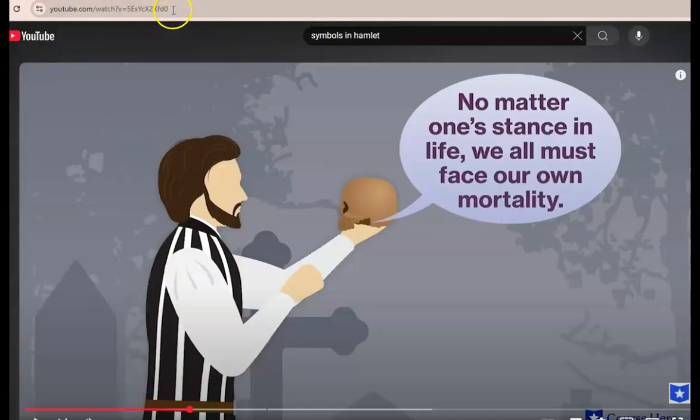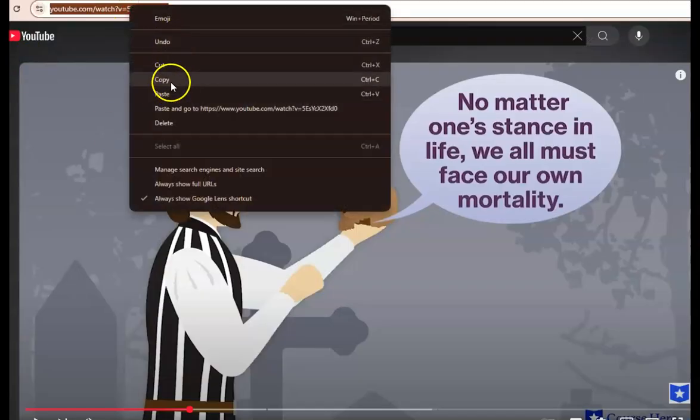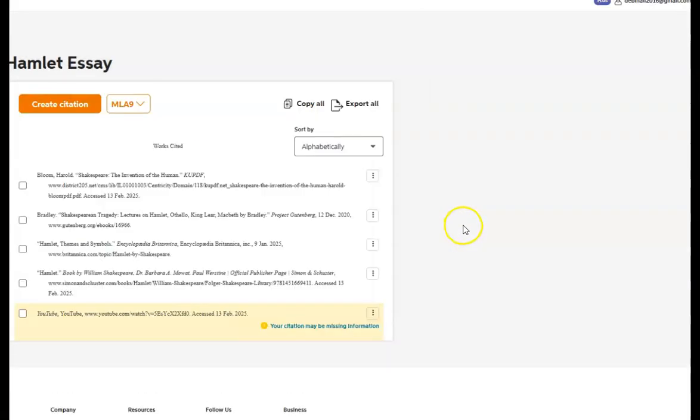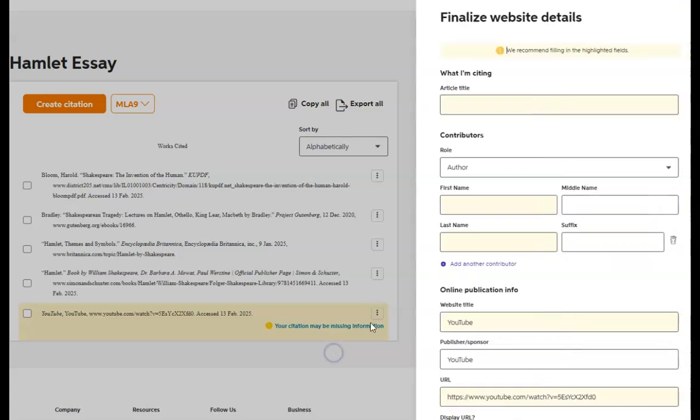For a YouTube video, I would go and I would copy the URL. In my EasyBib project, I would search for that URL, cite that, but I'm going to need to add more to it than just YouTube because that's not a complete citation. So I'm going to edit the citation. I'm going to give that a title.